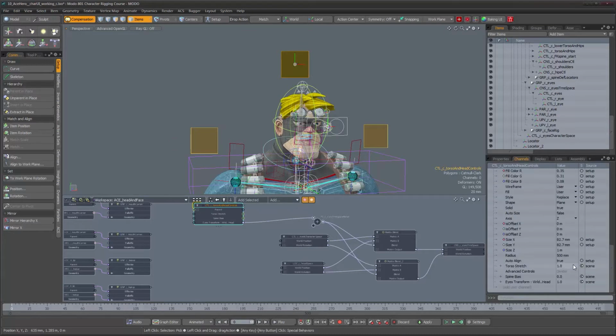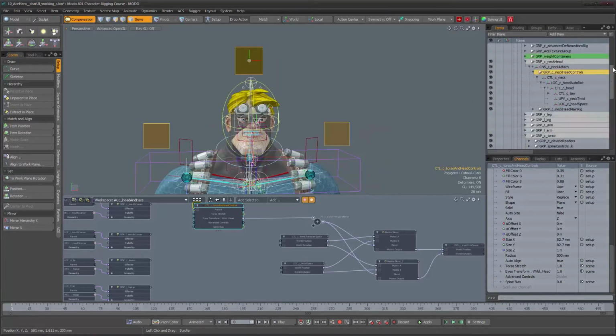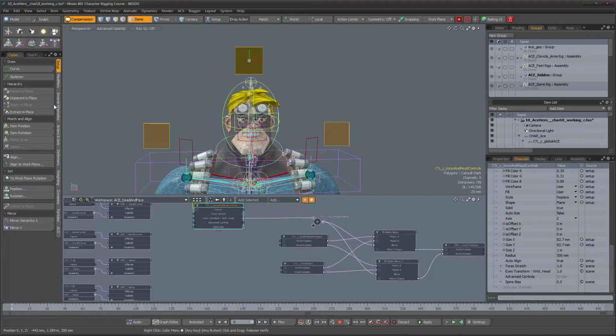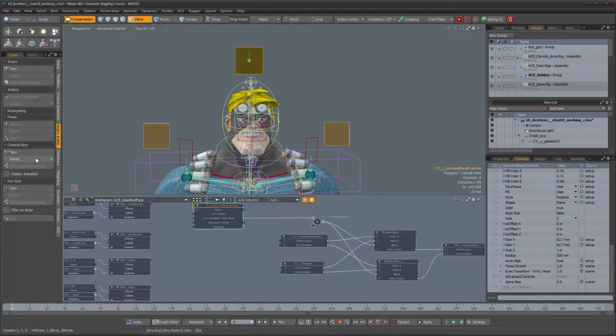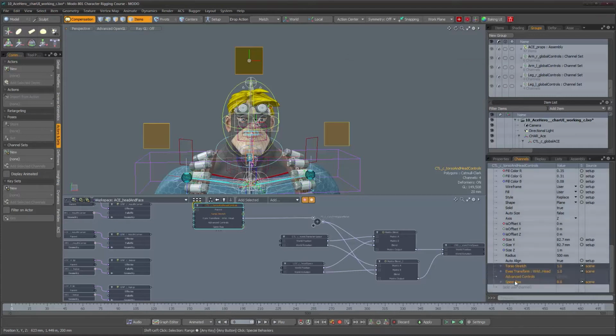Let's look at our channels list and make sure the eye transform is above the divider. And we didn't do this in the other video. Let's create a channel set for it. So let's see, our channel sets are down there, and let's create a new channel set. Oops, we need to select the channels first. There we go. And we'll call this one head center global controls.